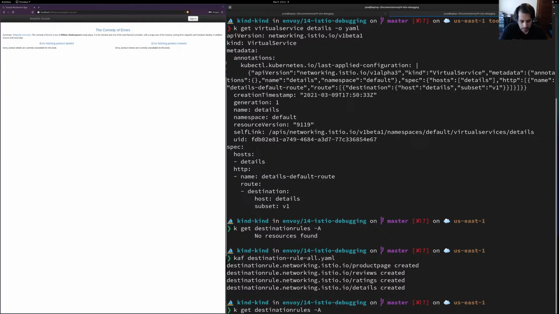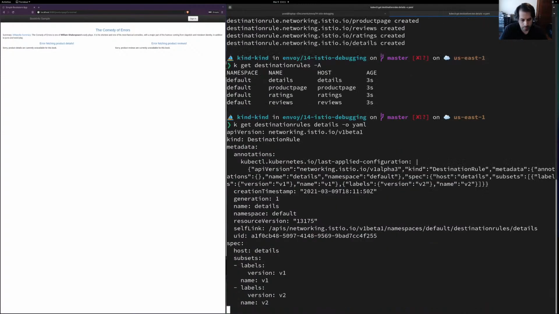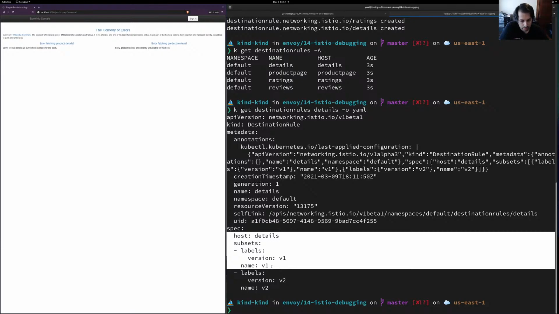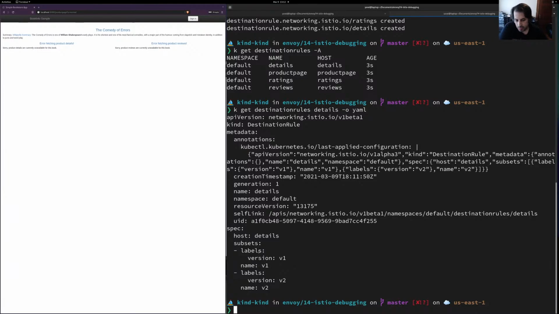And now I have destination rules, wonderful. So let's just take a quick look at one of them. You can see that this destination rule defines the subsets, right? So I have the name v1, and this is the name of the subset that I just referred to from the virtual service. But because I didn't have the destination rule, it didn't exist, and Istio didn't know what to do, right? And you see the subset is defined to be the labels of version 1.